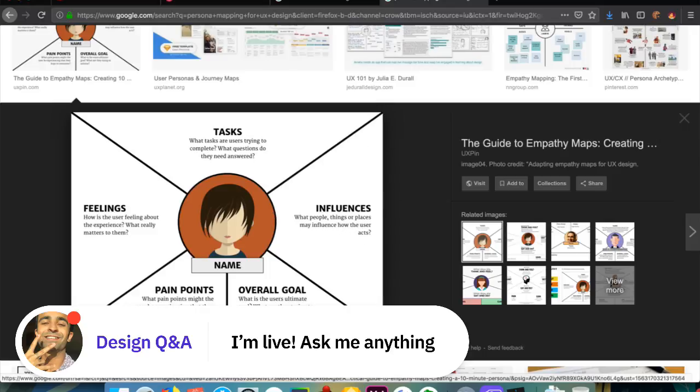Overall goal. What is the ultimate goal of that user? And tasks is basically what are the tasks that the person will do to fulfill that goal. Pain points. What are the problems being faced during the usage of that app?